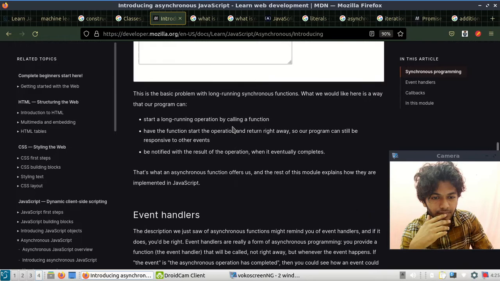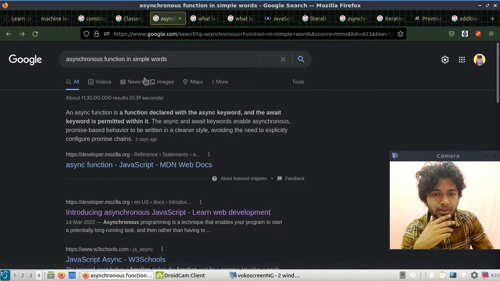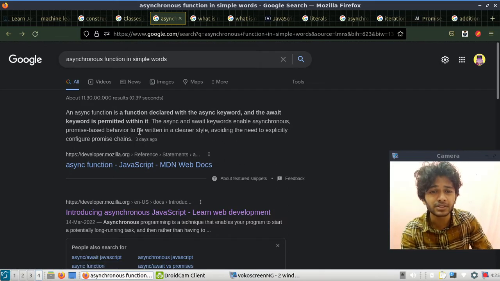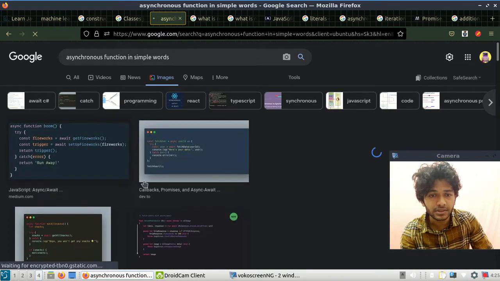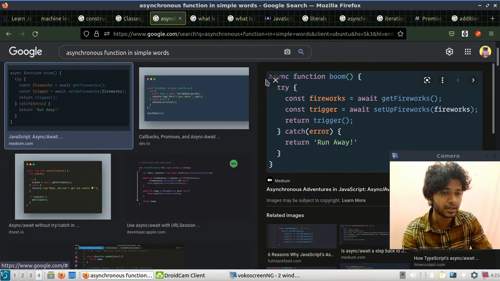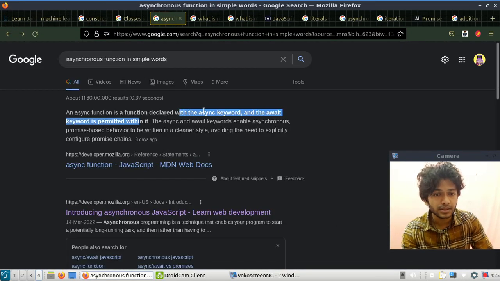Asynchronous. Basically, asynchronous functions in JavaScript. This is a function declared with the async keyword. What are the async keyword and things? Basically, this is the asynchronous function, an example of an asynchronous function. We type the async keyword there, and the await keyword is permitted within it.